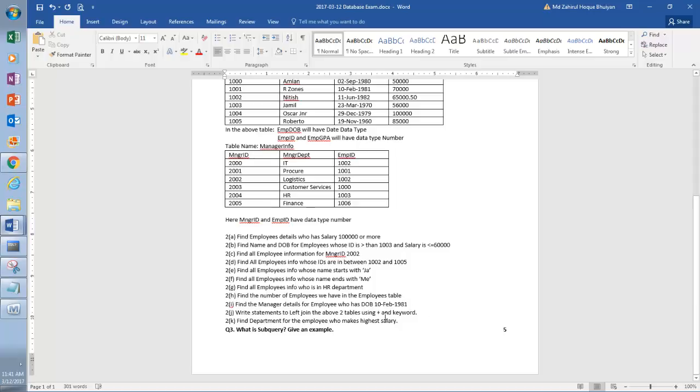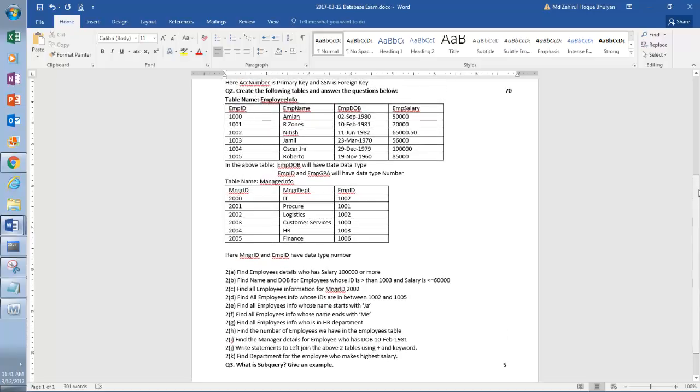So how will you do? Look at the board here. Select E dot... actually, select the department for the employee who makes the highest salary. Select manager info dot department from manager info and employee info dot name, right? From, find department only need.